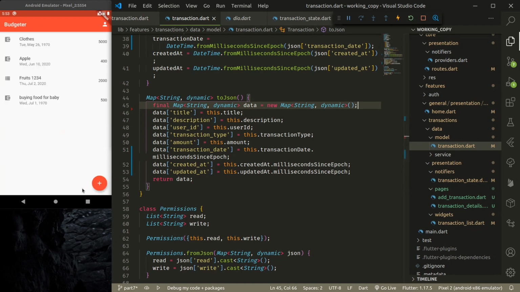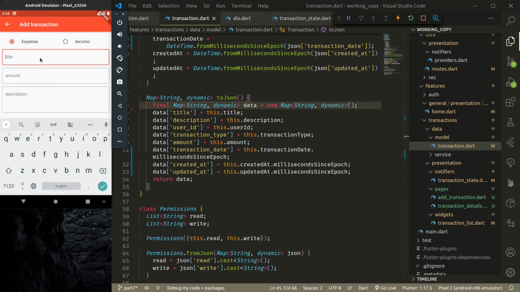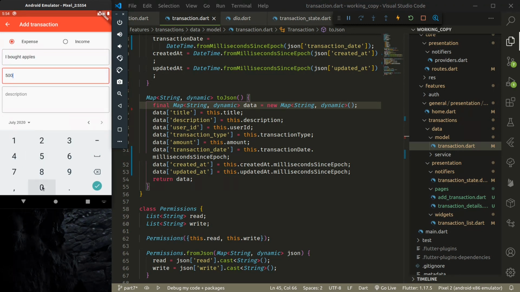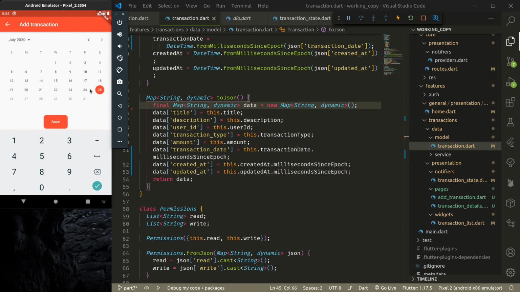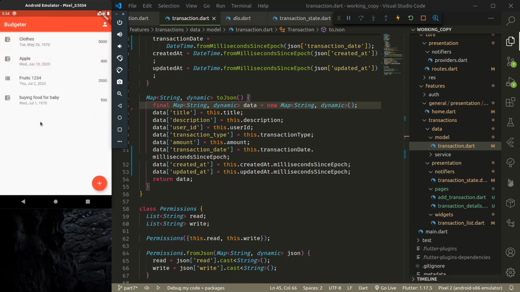And let's add amount 500, let's pick the date, press save, and it is saved. So we can do hot restart to check whether or not it's saved. See, our new transaction is listed here. So it's not good to have to hot restart every time we add new transactions.